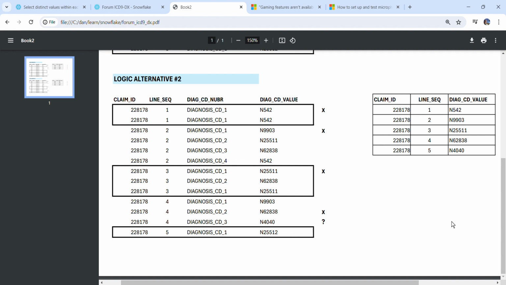So anyway, he has a couple of records with a line sequence of 1, and both of them have a diagnostic code value of N542. And so we see that that's the first record that he wanted output. Now he wanted distinct, and he said he wanted distinct for the line sequence. In that case, that was really easy. So there's no question from the first record how that got derived. Now where I start to run into problems is in the second and third record in his output.